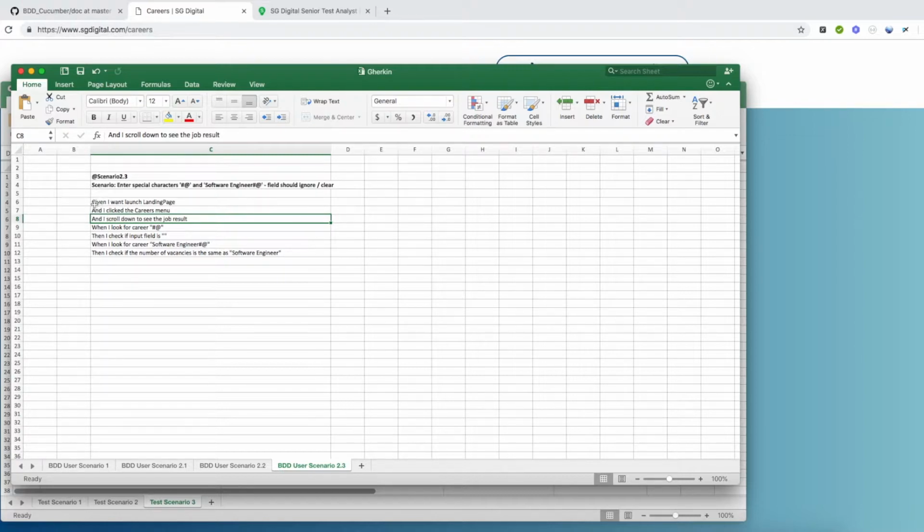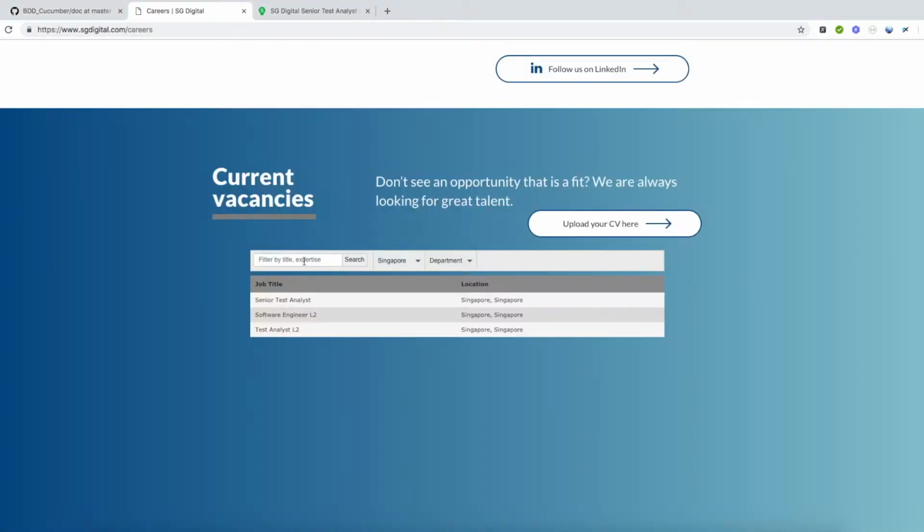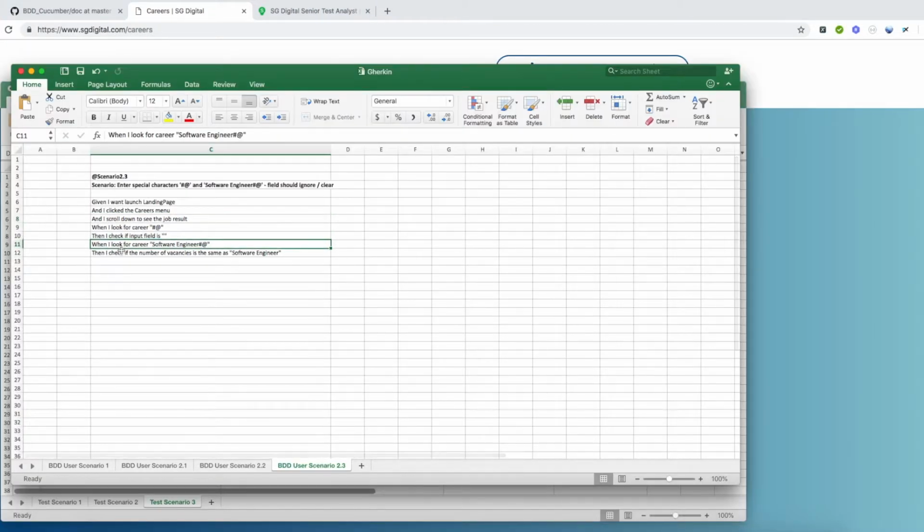Okay, so it's given I want to go to the landing page, I click the careers menu and I scroll down to see the job result. When I look for the career, the special character in here, and then I check the input field, which is this, right? It should be empty. If I click on this and I press enter, it should be cleared according to the user acceptance criteria, right?